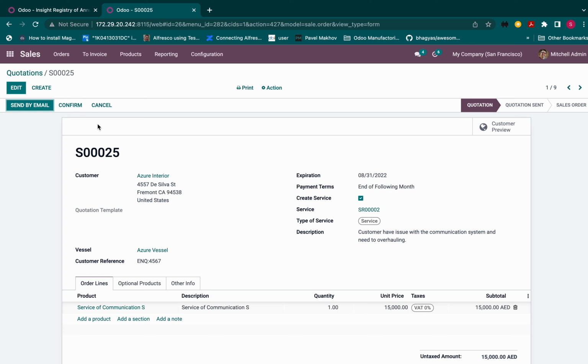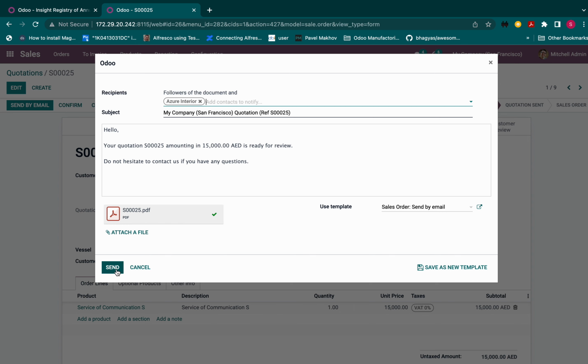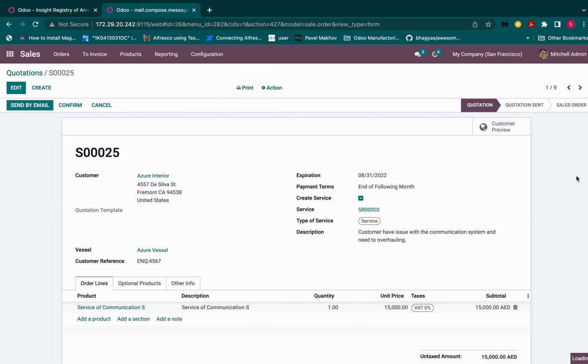So whenever you're sending this copy of this quotation to the customer, you can click on this button which tells that send by email, or whatever is your preferred method, and you can click on the send button. So when you click on the send button, basically the quotation status will be changed, and you can see that from quotation it changed into quotation sent. That means that you have already sent the quotation to the customer.